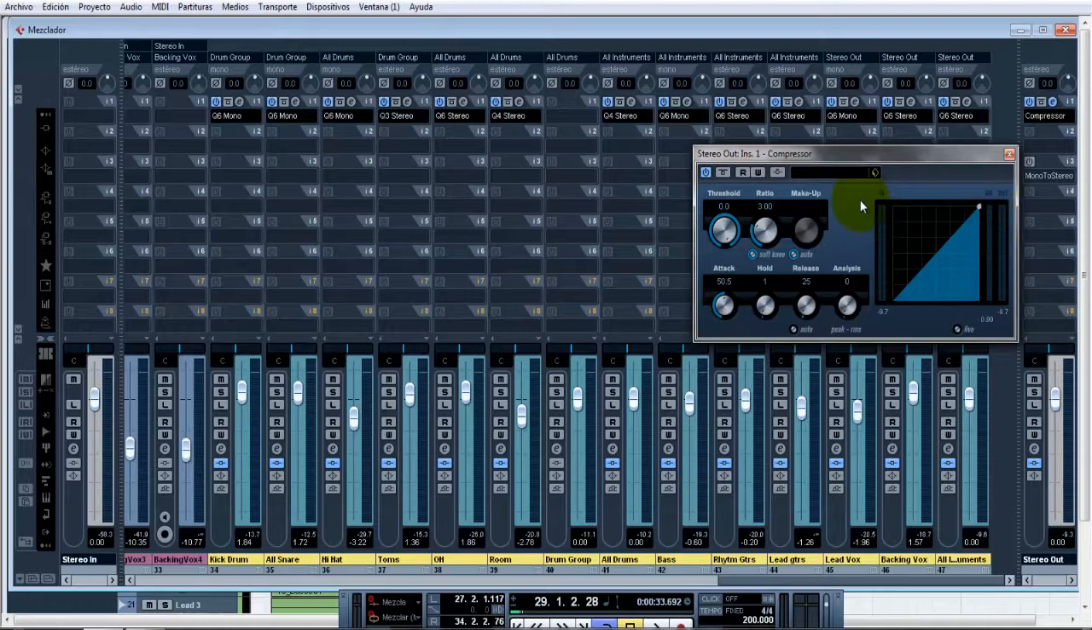And we are not going to use compression to make the song louder, all right? With the makeup gain control, we're going to put the volume of the track to where it was, all right? I'm not going to make the song louder with compression. All right, so let's begin.